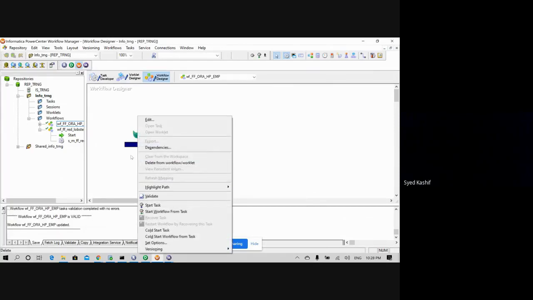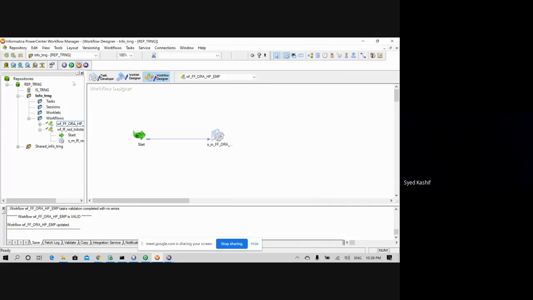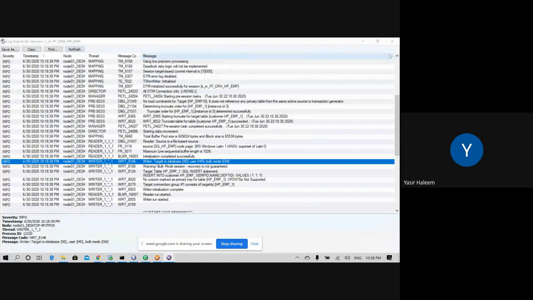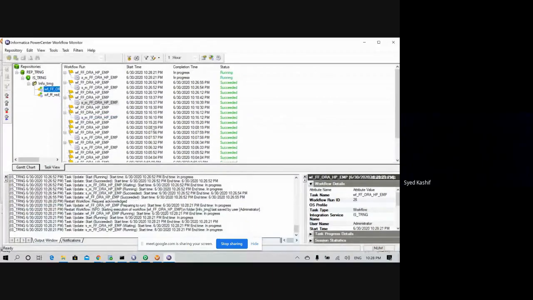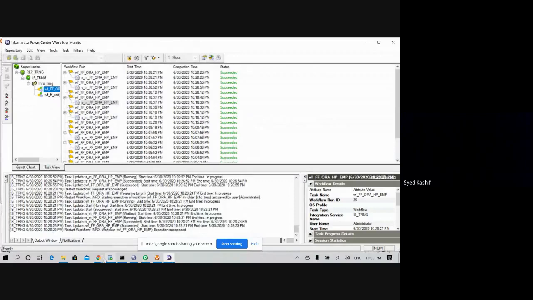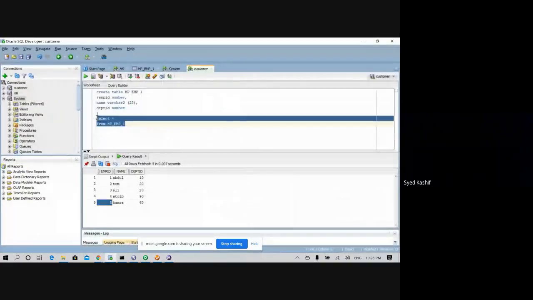Go to workflow. Oh, don't run it from here. Go to workflow monitor. Close this. Close this session log. Okay, right click on the workflow and restart. Okay, check your data now. See, now data is getting loaded in descending order. Is that clear?